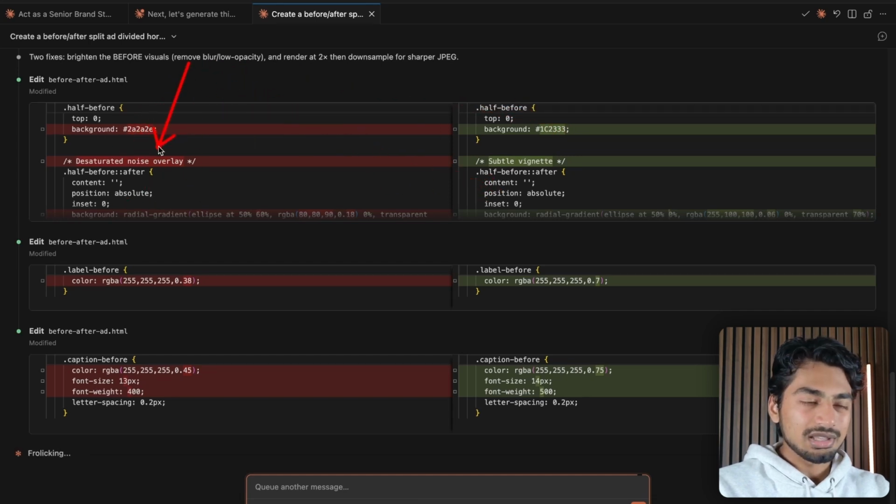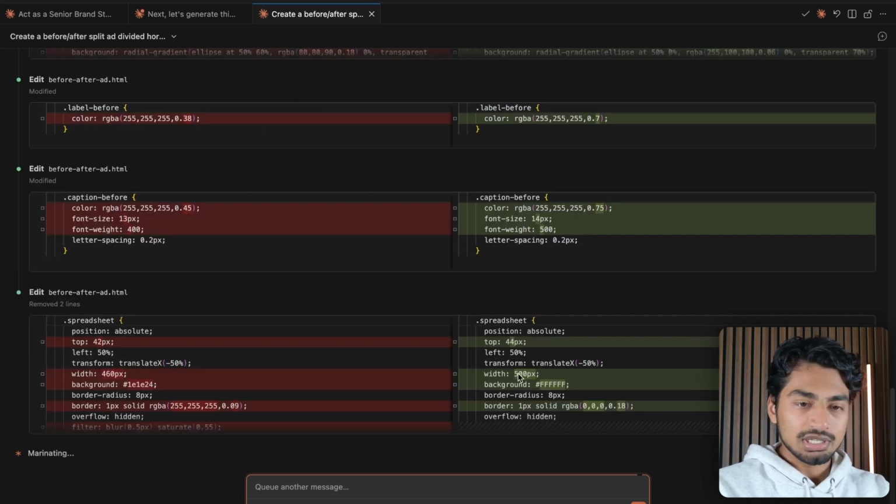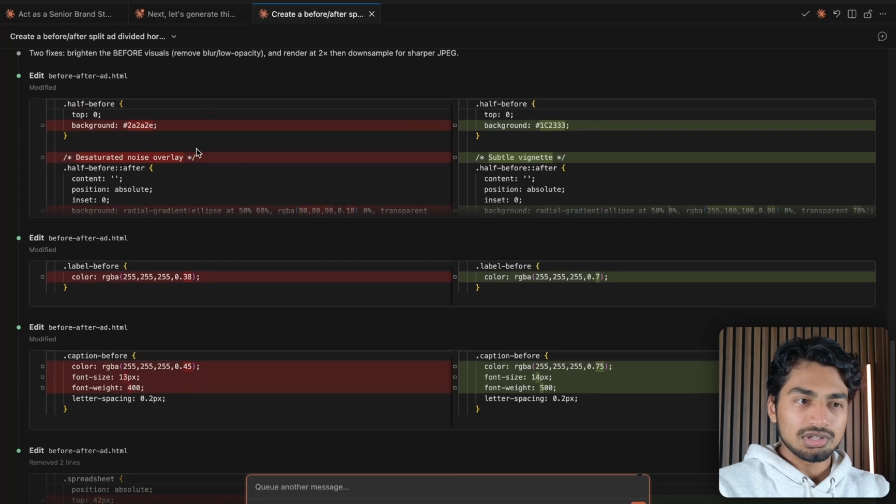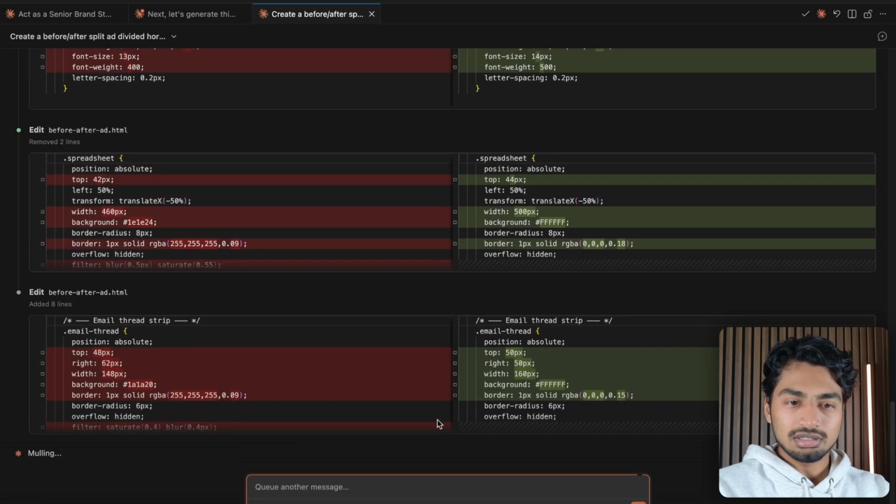I think this is fixing the problem of the quality. It's changing the dimensions a little bit, changing the background colors a little bit. So from this hex code to this hex code, I believe that's what's happening there. And it's cool because you can see the changes it's making, deleting, adding, etc.